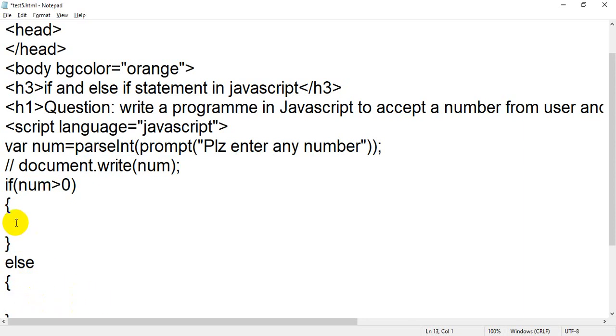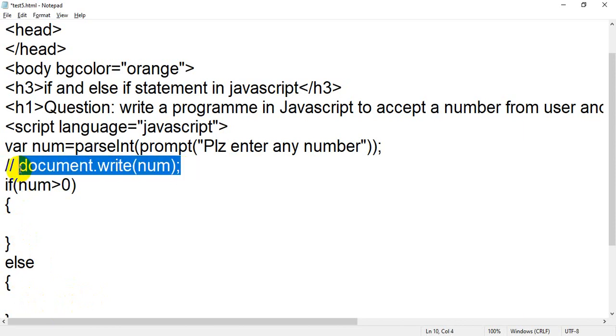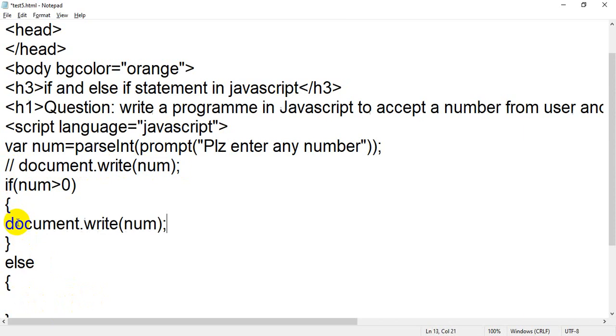Inside that I am just going to give a message. I have pressed Control C, Control V, document.write. I will give a message. First here I will give num. What does num mean? Num means the value entered by the user. Num plus I will give some message: is positive number.